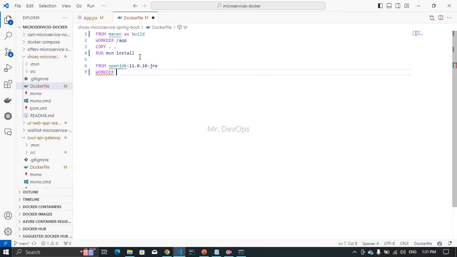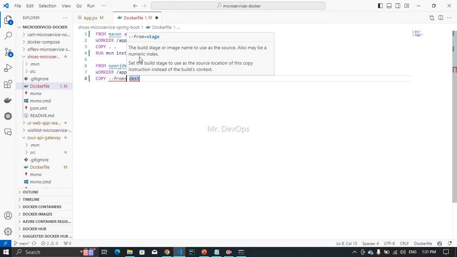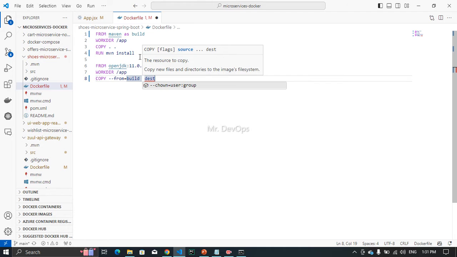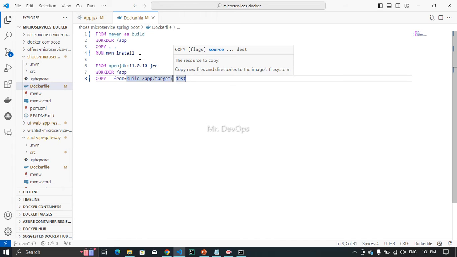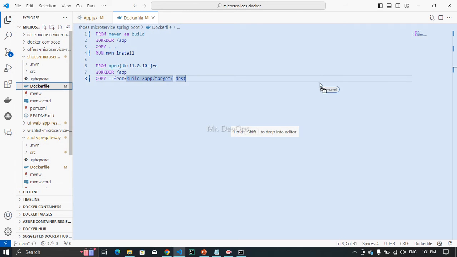What is the work directory we will have? Again /app. What is the next thing you have to do? You have to copy, correct? From where? From build. What is the thing you have to copy? You have to copy from app. App will have the target directory. Target directory will have what? What is the jar file?